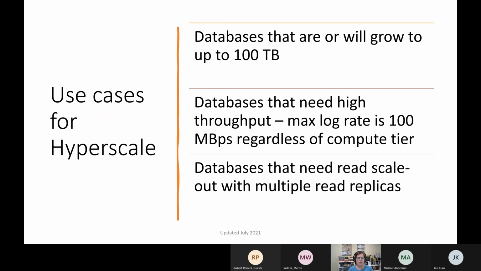The other thing that you can get with hyperscale is really high I/O. With general purpose and business critical, if you're at a lower tier of storage, you could be limited to like 32 megs per second or 48 megs per second for log throughput. With hyperscale, because of the way that log service runs on its own, even at the smallest 2 CPU, like 4 gig, whatever that smallest vCore is, you get 100 megs a second of throughput.